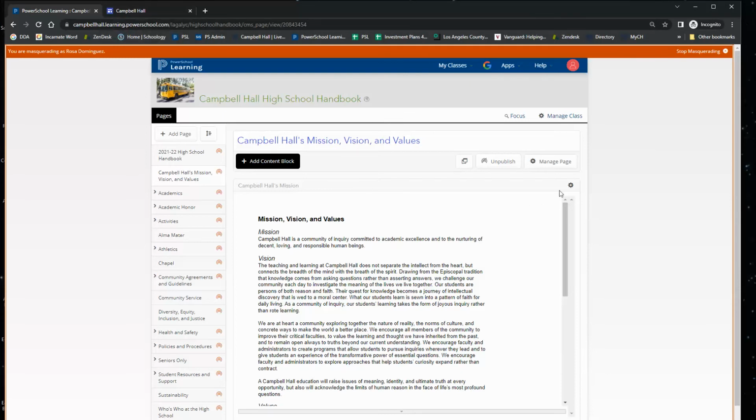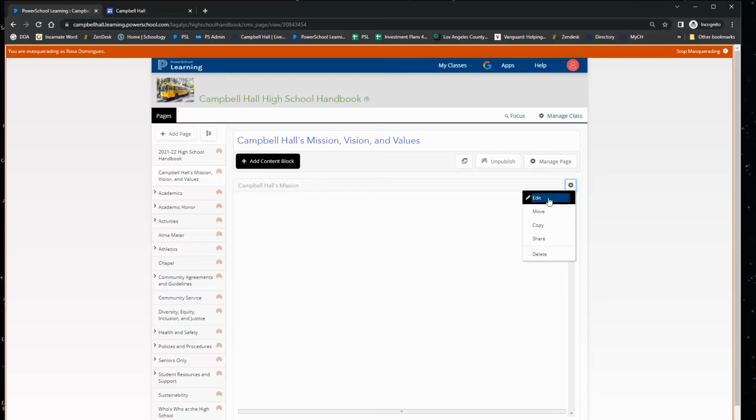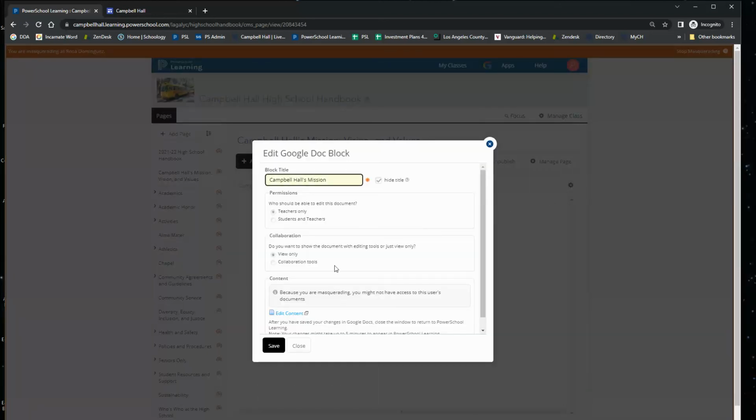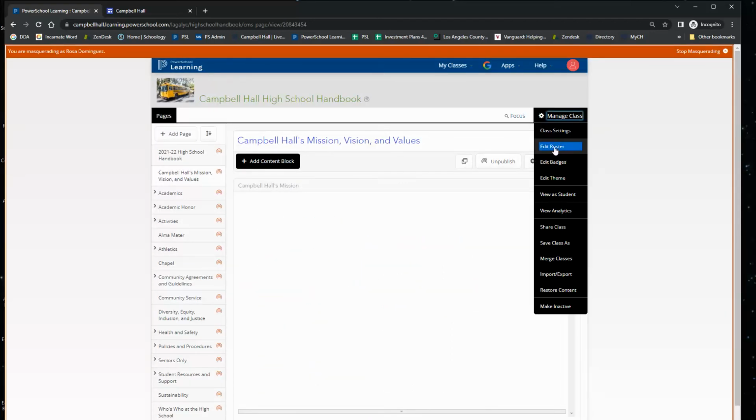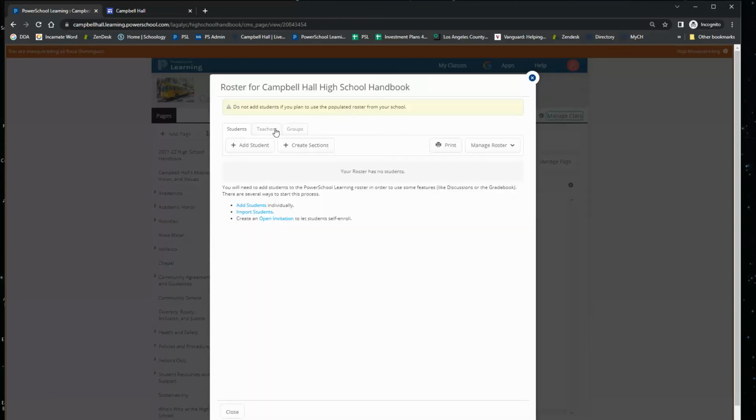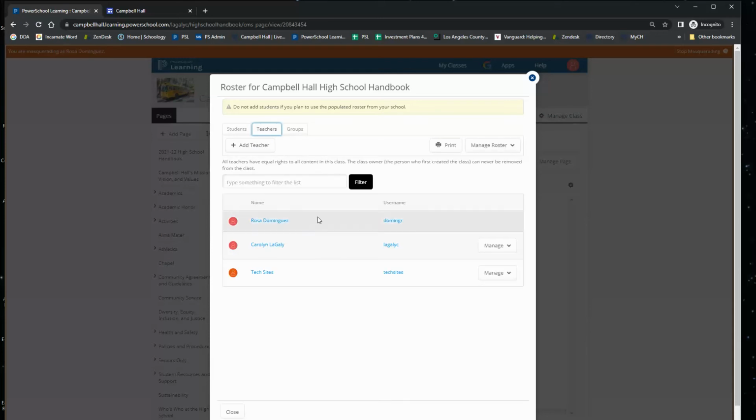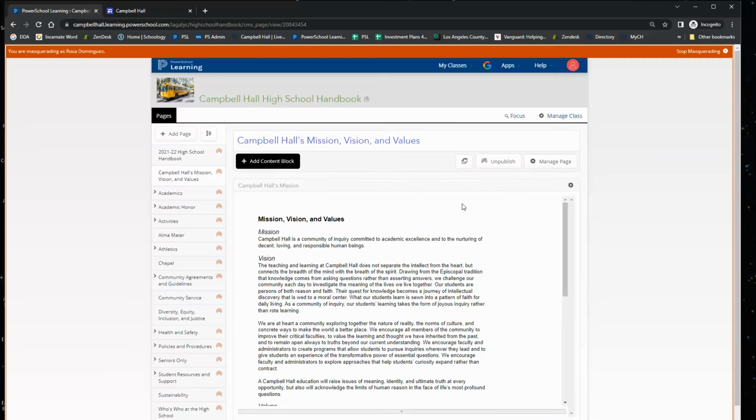And so what you see here is that this little wheel up here, you can go to edit. This shows that this is a Google Doc block in School Learning. And here's the link to the block. And as a teacher, which you have been added to the teacher mode, so let's just cancel this for a moment. Go back to manage class, edit roster, and you can see here there are no students because this will be a public site. And here is Techsites added as a co-teacher. Okay, so the teacher is in there.